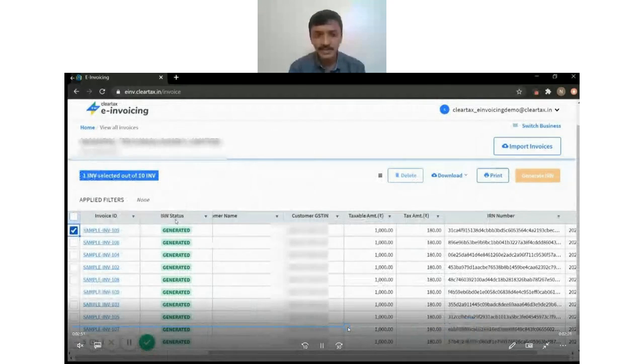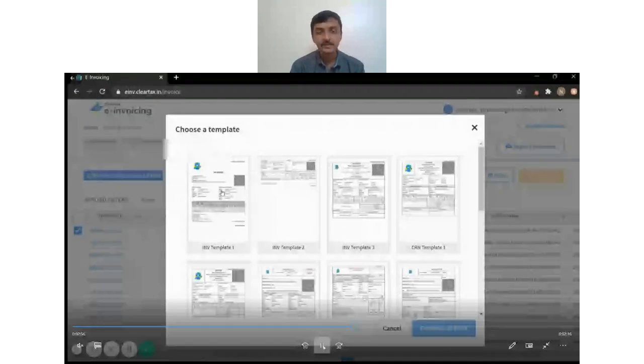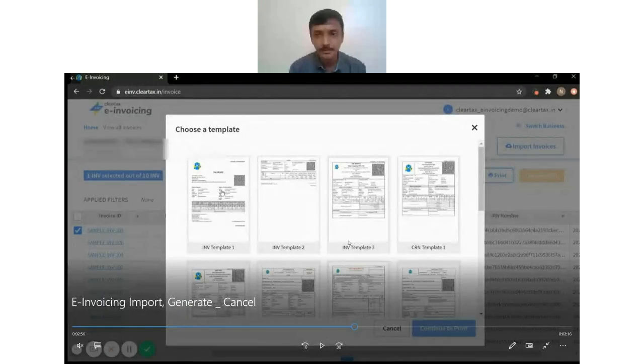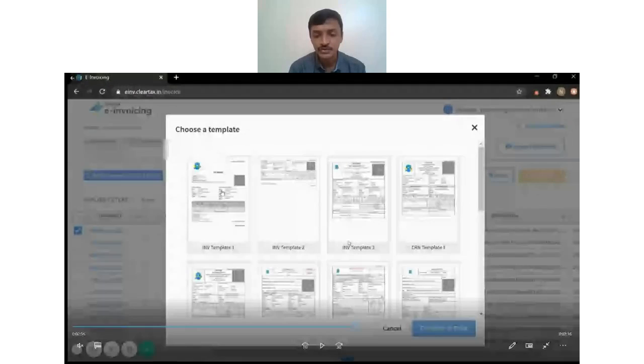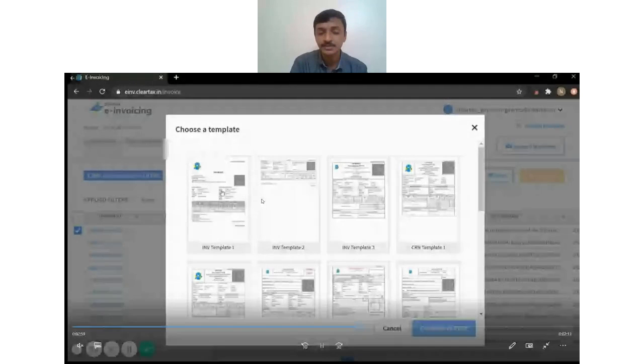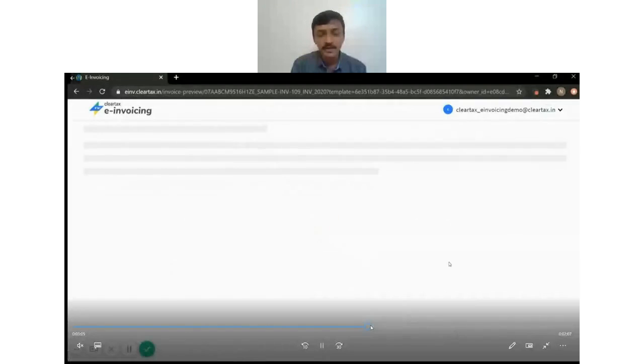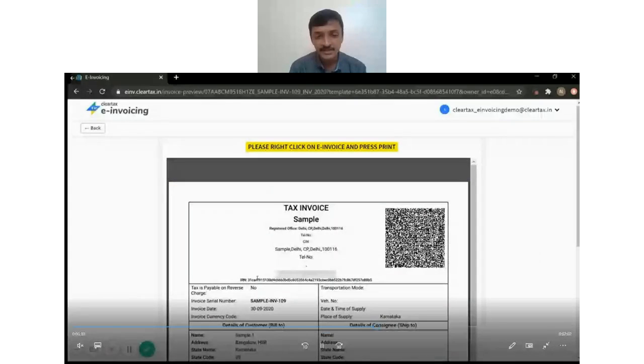You can apply multiple filters, whichever you would like. The next one would be printing. Let us click on one particular invoice and click on print. There are a number of templates in which you can print an invoice, and you can create your custom template also as per your requirement. As of now, I'm just clicking on any one invoice template format so that we can understand how exactly it happens.